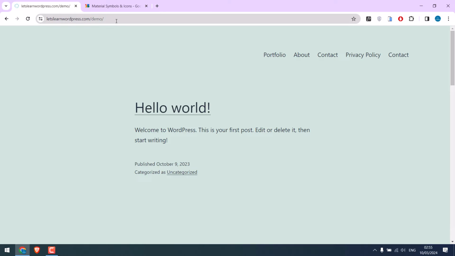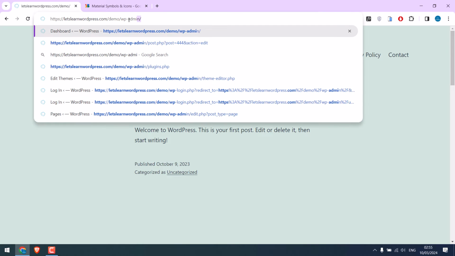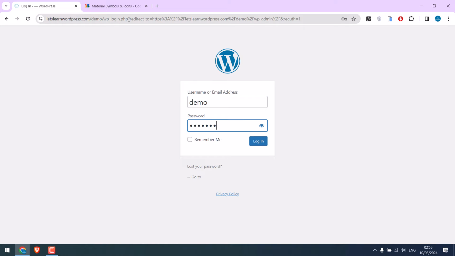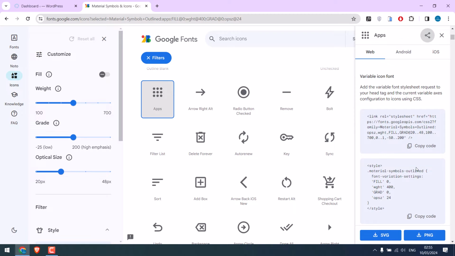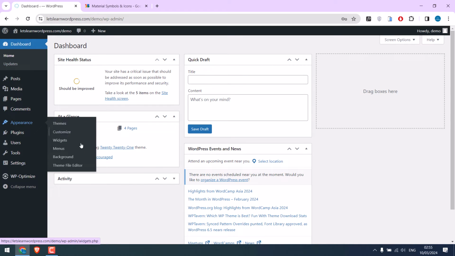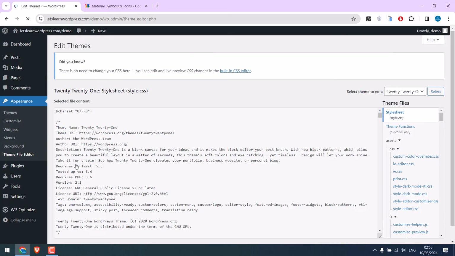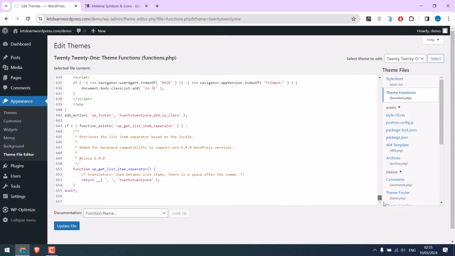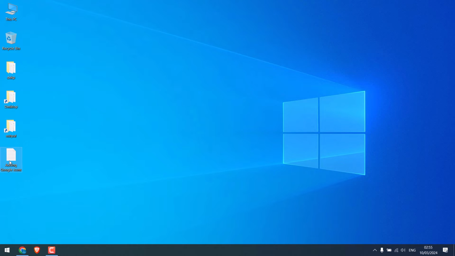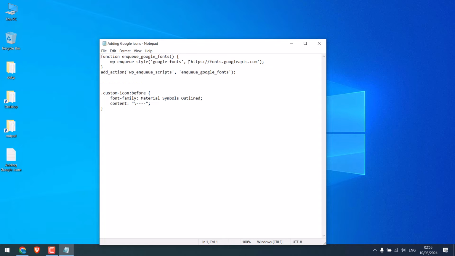Let me log in to the site's dashboard. Enter the details. So we are on the dashboard. Now to use these icons, we first must include the Google link. To do that, go to Appearance and Theme File Editor, and go to Theme Functions. Scroll down. And we will add some code here. Here is the code. We will need to add the link here.